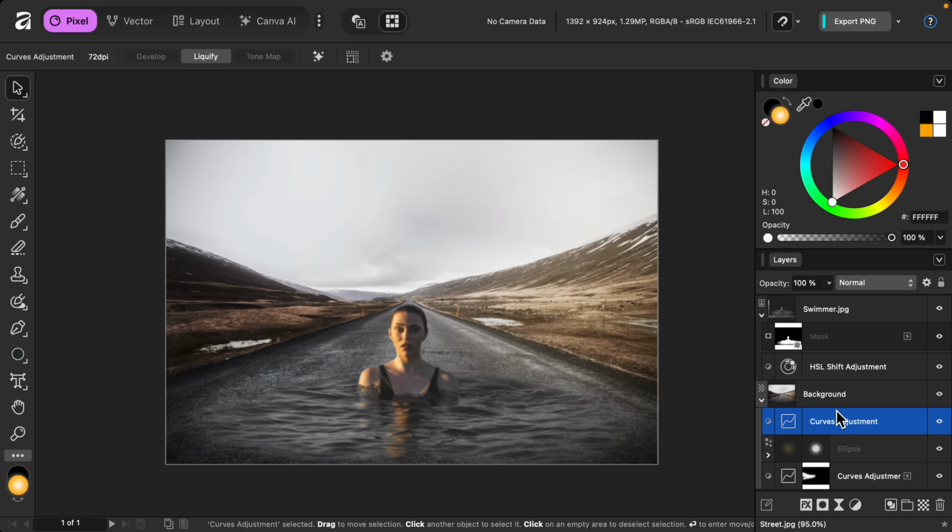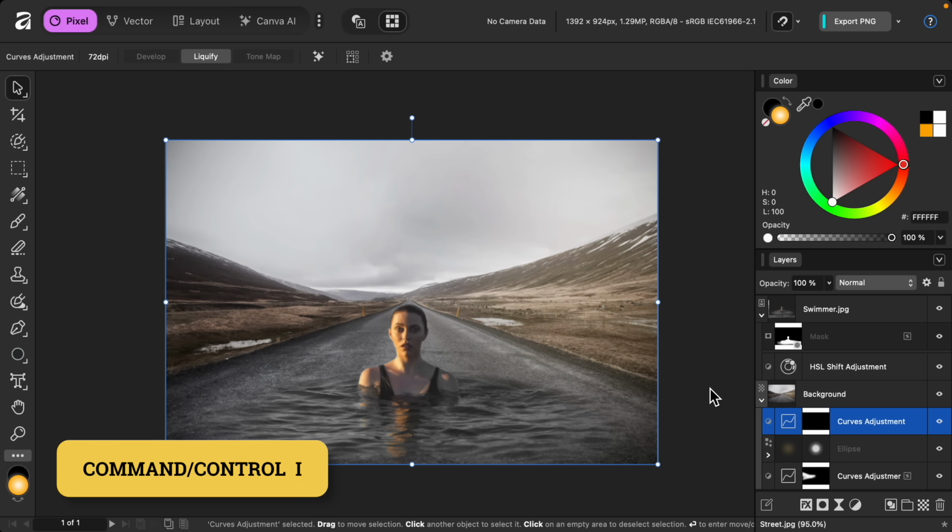You can see this has made the lighting much more harsh. Here's the before and after. I don't want the entire picture to get more harsh. You can see on the road, this is making this blend not as well. So I'm going to invert this layer with Command or Control I.